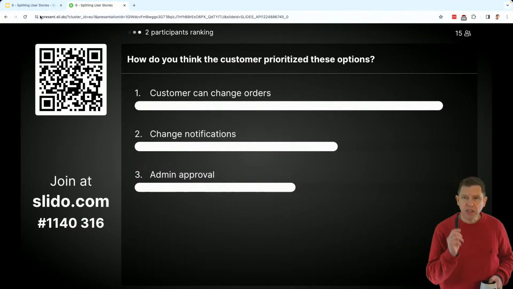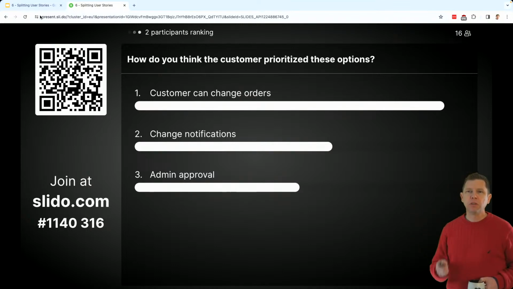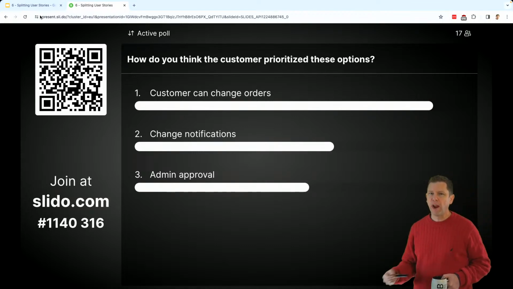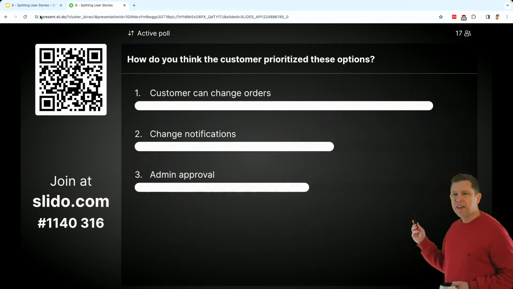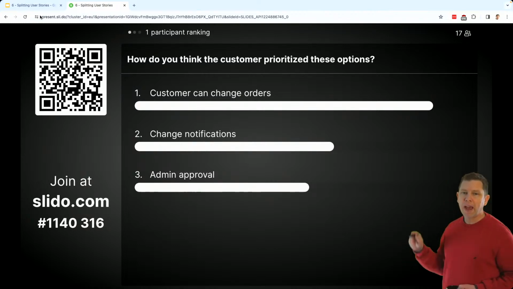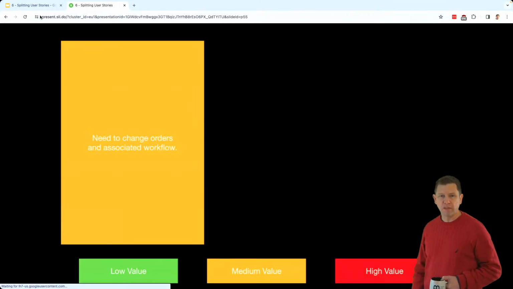And one of the reasons they wanted that first is that it's the only one that's independent of the other two. If the customers could change the orders, they'd have to pay close attention to see if anything changed or have the customer notify them. But they didn't actually have to. They could make the system work and start getting value from it by having the customer's ability to change the orders even before they built the rest of it.